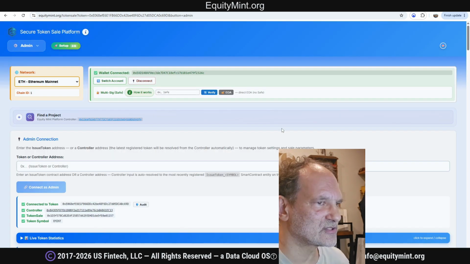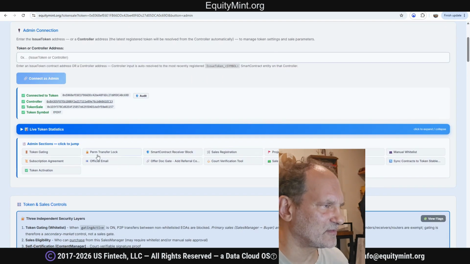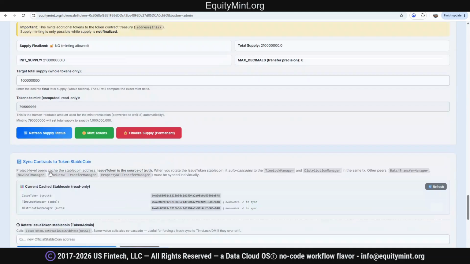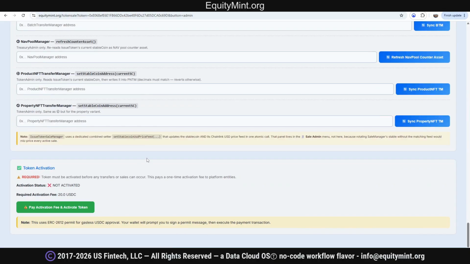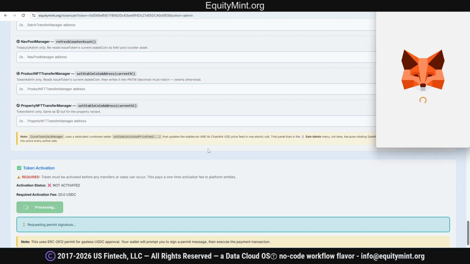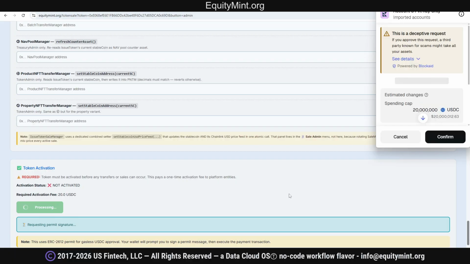So let's go to the admin screen, and we want to scroll all the way down to the bottom. This is just bringing us to the table of contents. But to activate the token, we want to hit this guy right here in the table of contents. Okay. Now we are down at pay the activation fee and activate the token. And in this case, it's only a $20 activation fee. We can pay it, and it goes from the project into the platform project revenue treasury, whatever that fee is according to the fee template that you selected. So this will adjust to $20.